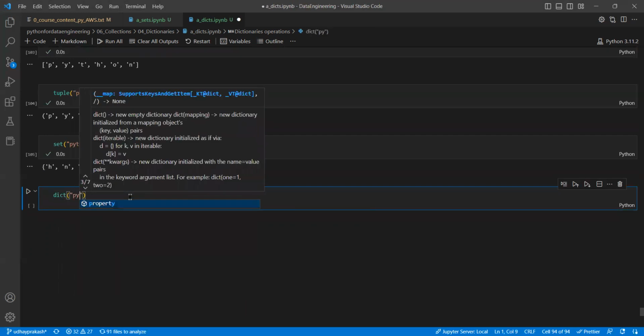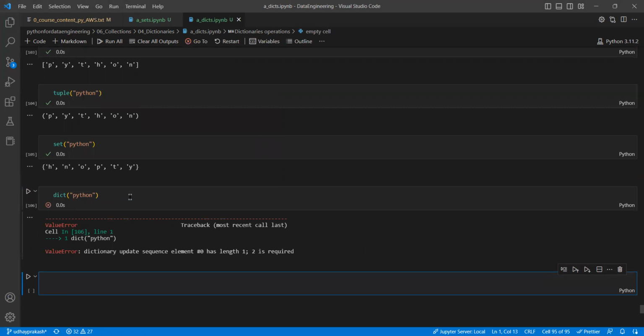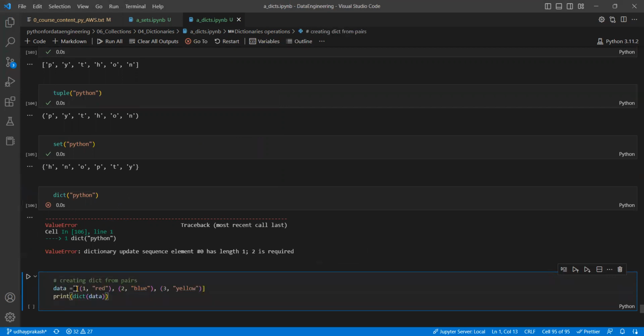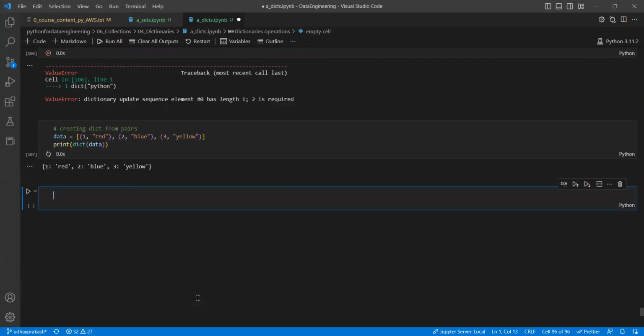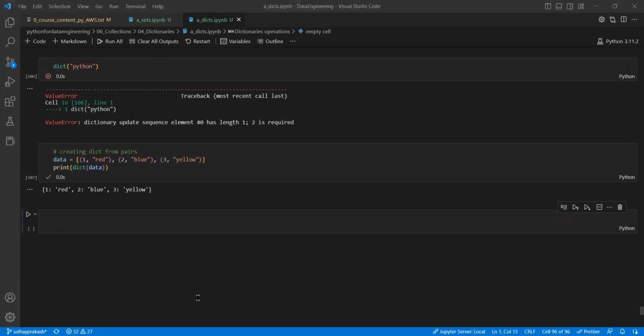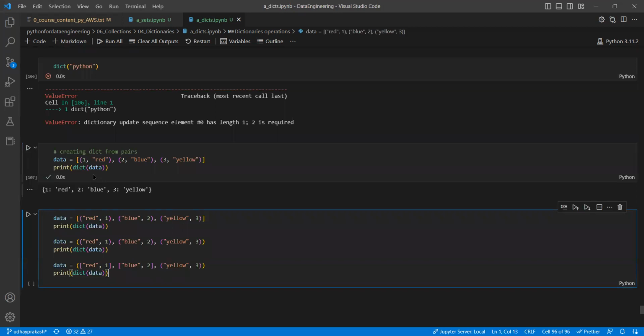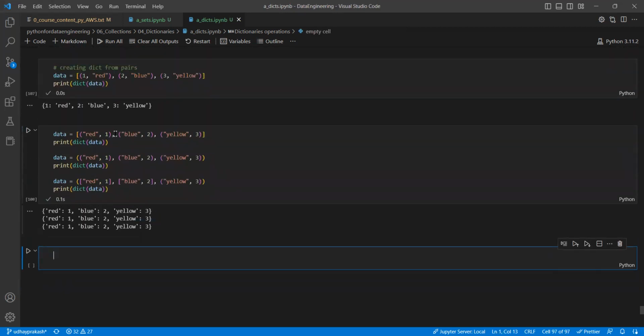And if I pass this one, it will not work like that, because it expects two values together, like a list of pairs. That's the reason for a dictionary: if you pass pairs, it will do it. Not only that, if you give anything like a pair, it will work. Whichever is coming first, it will take that as a key. The second value, whatever it gets, it will take as a value. But the main thing is that it should have a pair, two values only.